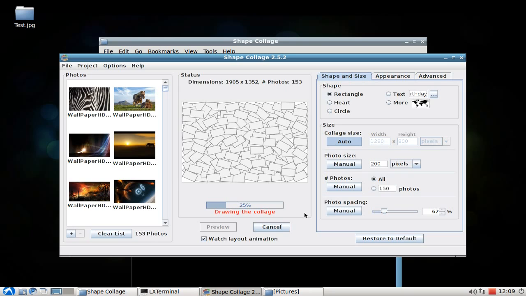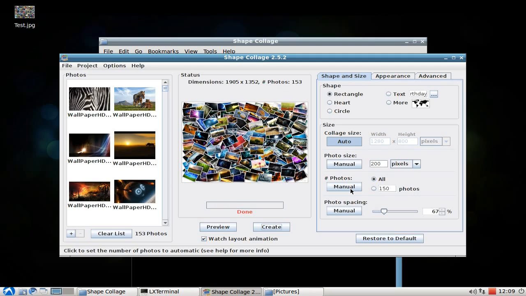Of course, you can see here on the right there are some other options. Normally the collage size is set to auto. If you want a specific size, you can click on this auto and it will then give you the option to set the size manually. But beware, the photo size is then set to auto, so you cannot set both manually. This does not work. But what you can do is also set the amount of photos that will be used to create this photo collage.